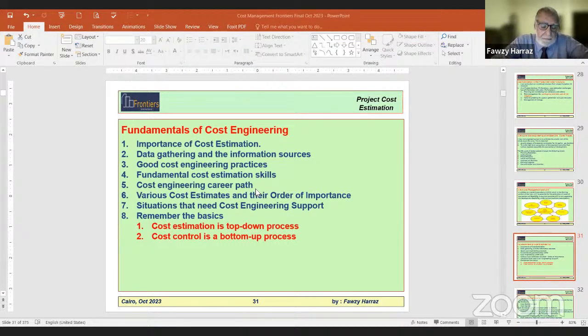How about an estimate that is used by the owner to decide to build a road for 2 billion? Is it important or very important? Definitely it is very important. This is a big decision. So this estimate should be a definitive estimate, a quality estimate with an accuracy of, say, plus or minus 10-15%.